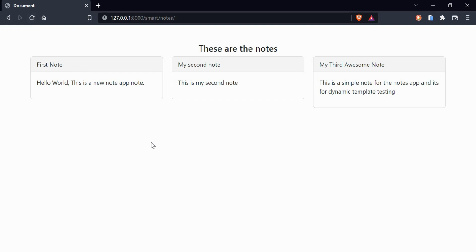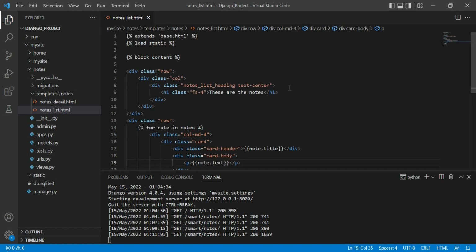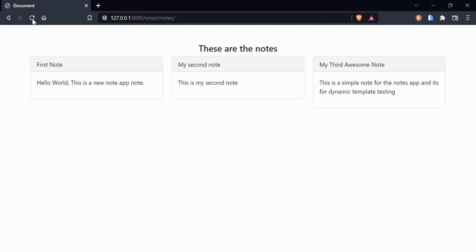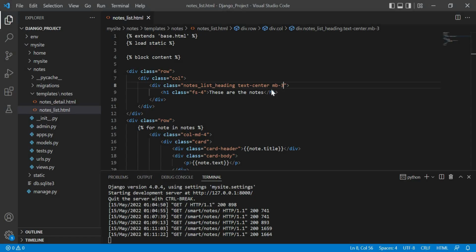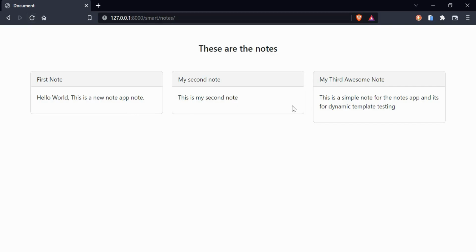But it's kind of not organized that well, and also we need some spacing here. So let's add some spacing. So for this one, what we're going to do is we're going to say mb-3. So it's going to add some spacing at the bottom. Let's hit refresh. I guess we need some more spacing. So mb-5 will do. Let's hit refresh. Okay, that looks better.